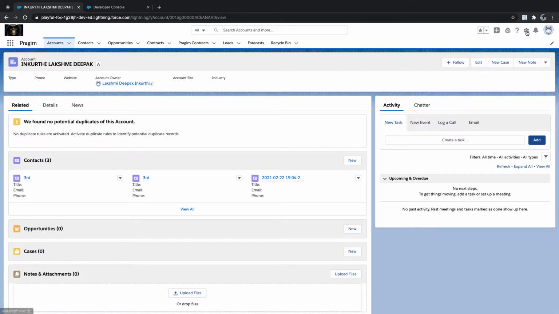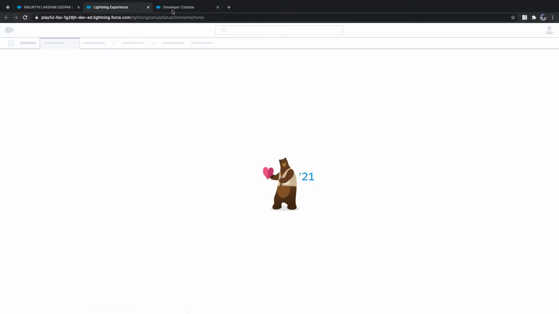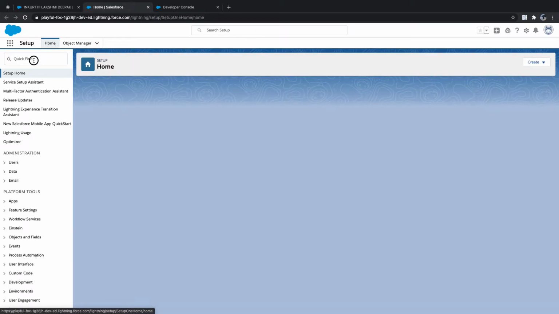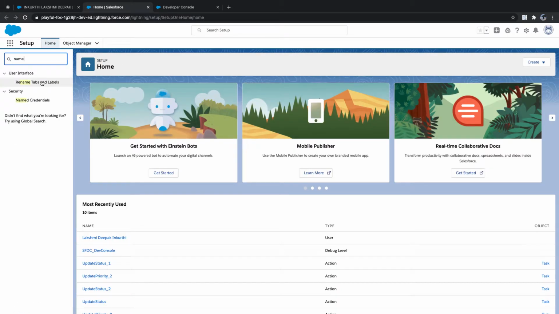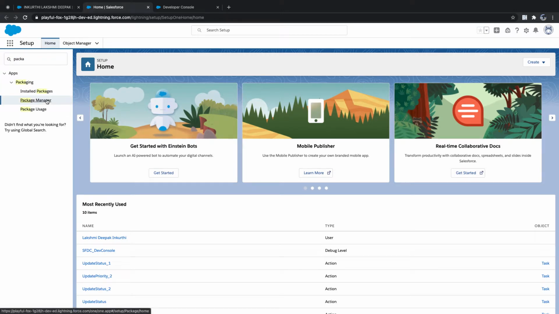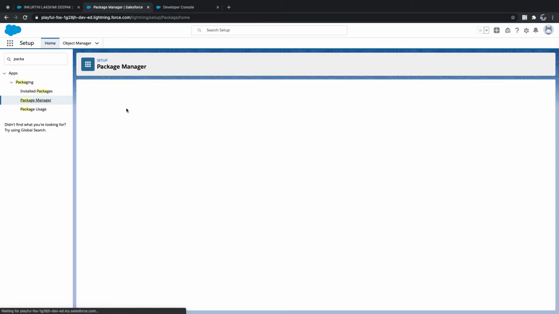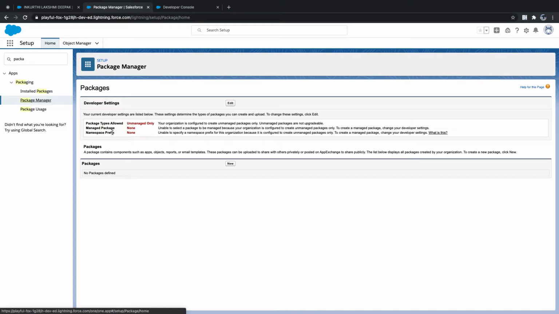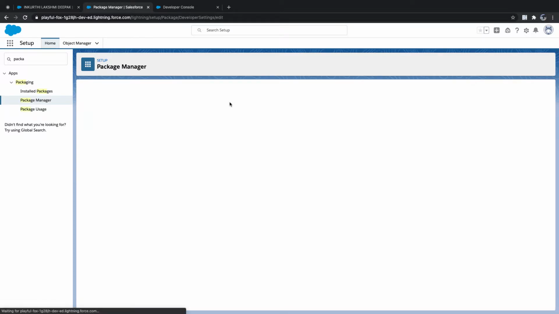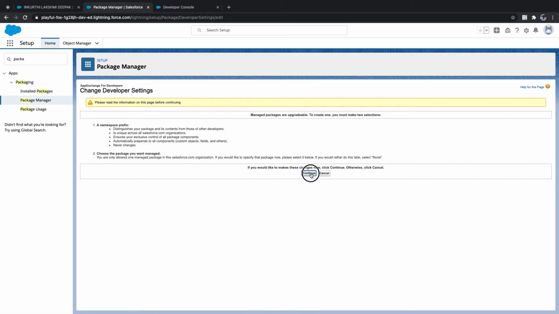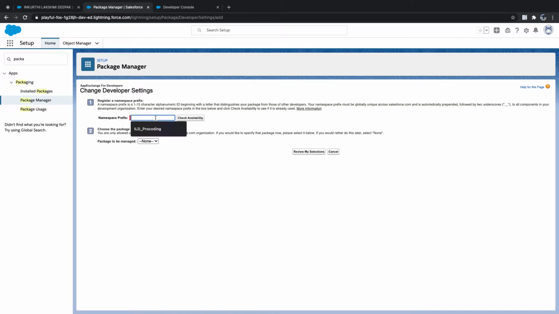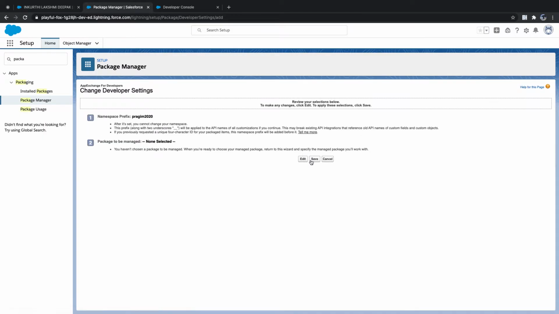If I go to Setup, Package Manager. If I go to Package Manager, here we don't have a namespace defined, right? None. So what I'll do, I'll just edit it. I'll continue. Here I'll check the namespace, in the sense, presume2020, check availability. Oh, this namespace is available. I'll say review my selection, save.